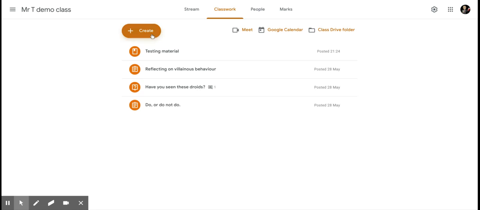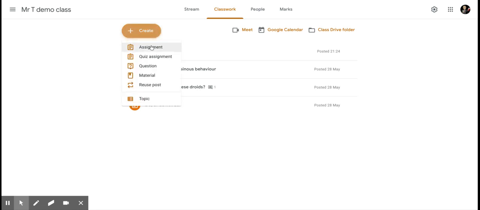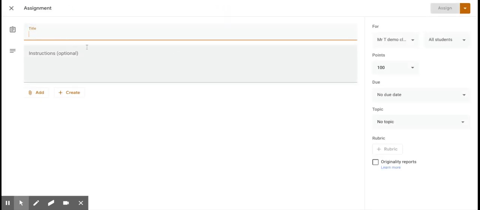So the first type of classwork you can set is an assignment. An assignment is the most commonly used and most flexible type of task in Google Classroom. When you click on it, it opens it up just like a post.